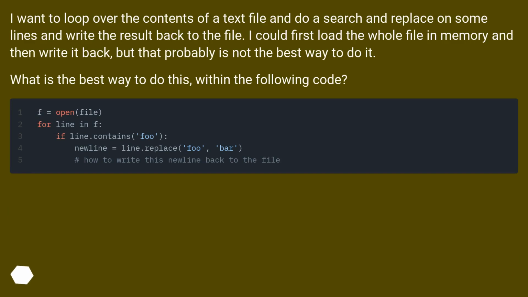I want to loop over the contents of a text file and do a search and replace on some lines and write the result back to the file. I could first load the whole file in memory and then write it back, but that probably is not the best way to do it. What is the best way to do this? Within the following code?